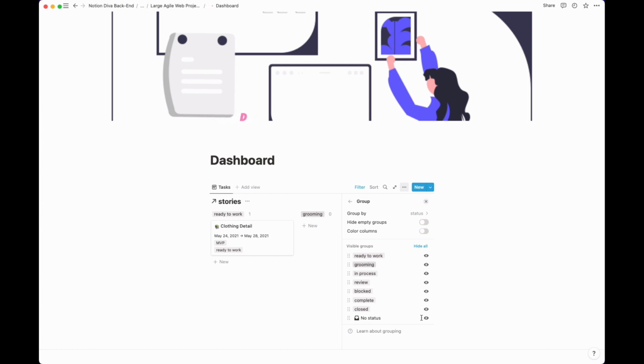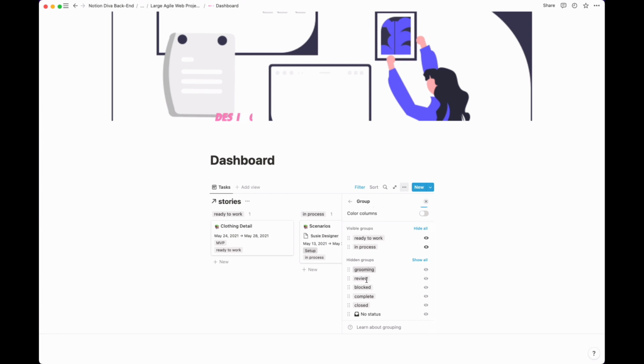Okay. But I'm going to say never show me the no status, never show me closed, never show me complete, right? And then I'm also going to say hide empty groups. Okay. So you'll notice that immediately grooming and review jumped down here because there's nothing in them.